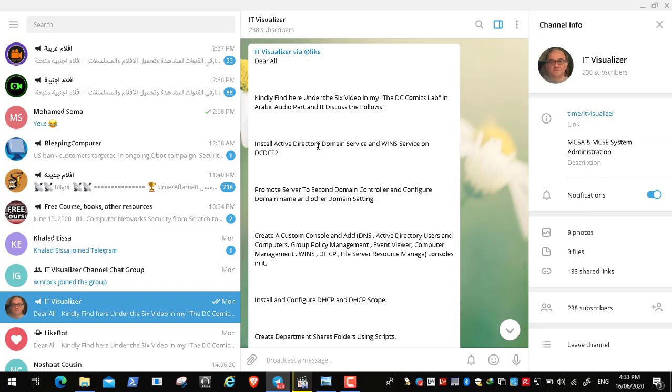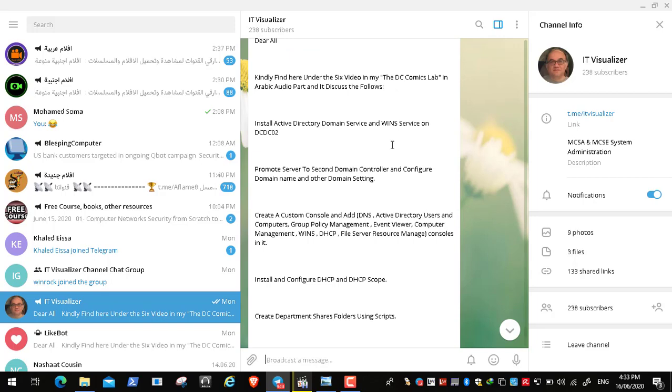We have been preparing our second domain controller. We have created a virtual machine and named it DC02, and then we installed Active Directory Domain Services on it and also the Wins services. Wins is something like DNS in its function, but it was deprecated by Microsoft. It was used for XP and older versions of Windows, but it's still valid and working until today.